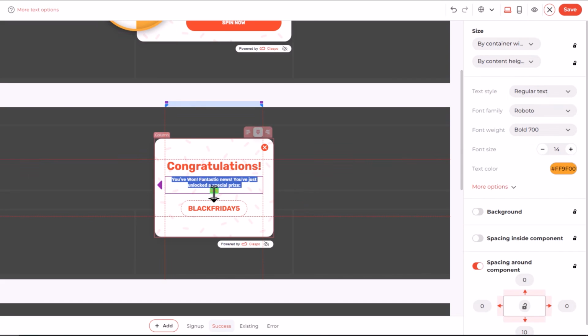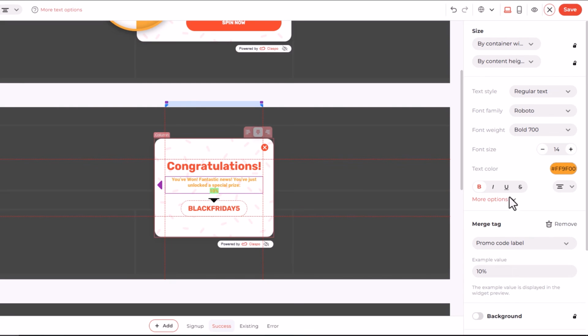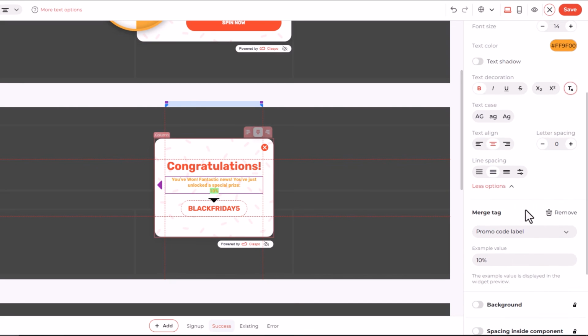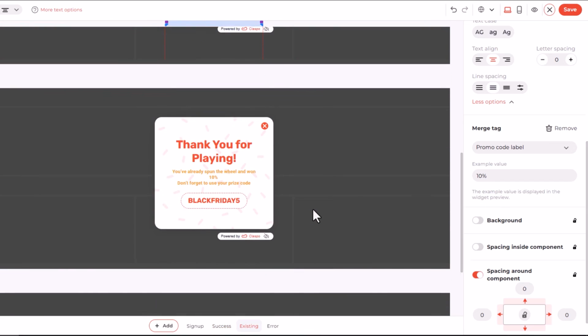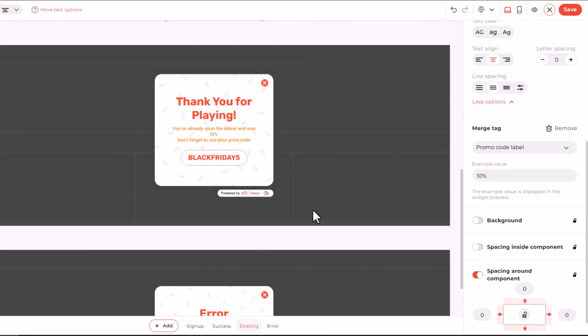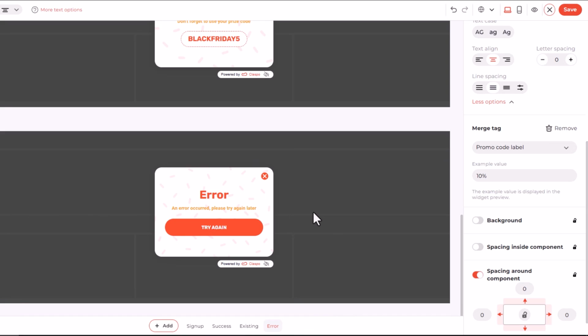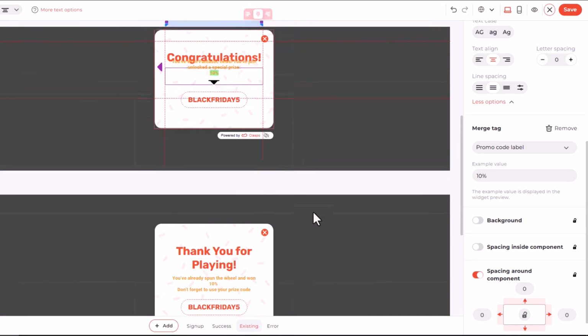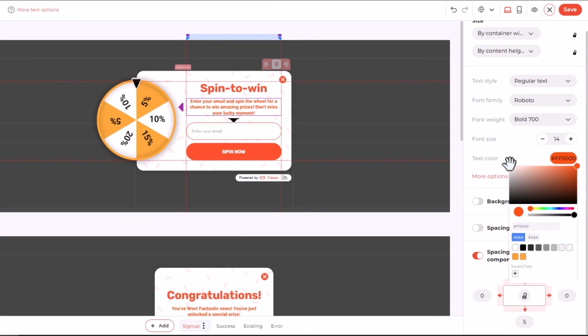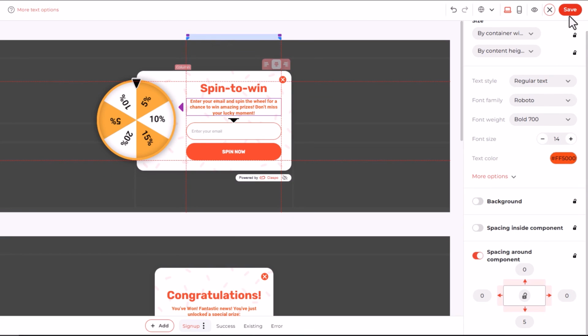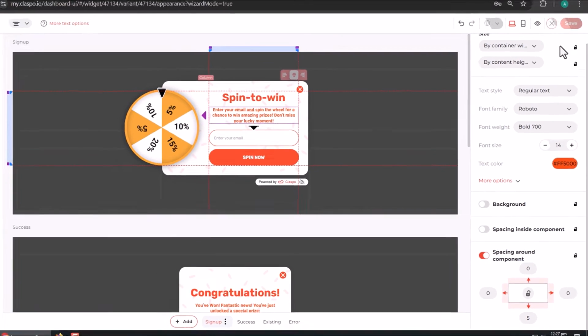However, if we double-click on this 10% text, we can see that the value is connected to the promo code label. It means if user wins 20% reward, the value will be replaced with 20%. Next page is for the users who have already played the game. And last one will be shown when there's an error. With this, our template is complete. So, save this template by clicking on Save button.